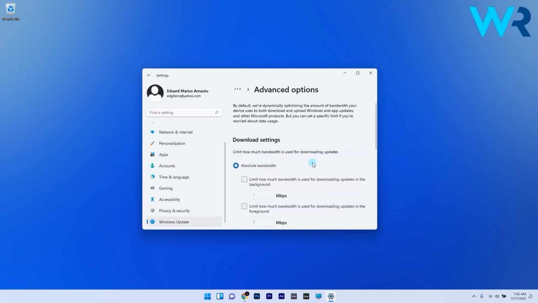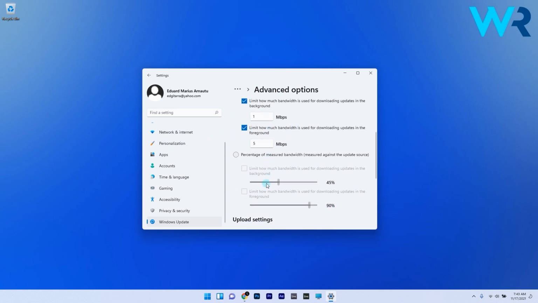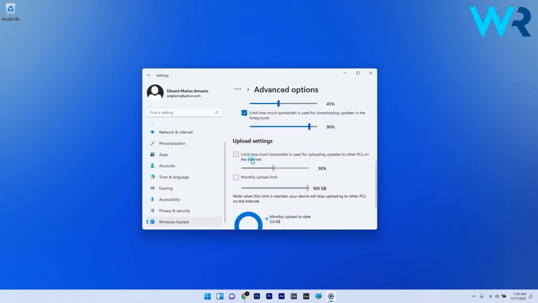Now, under Absolute Bandwidth, tick the checkboxes for allocation of bandwidth to download the updates in the background and foreground, and then enter the desired value in the respective fields. You can also go with the percentage of measured bandwidth method and use the slider to set the desired setting. Now you can scroll down and tick the two checkboxes under Upload Settings. You can also use the slider to set the desired bandwidth for uploading updates and the monthly upload limit.